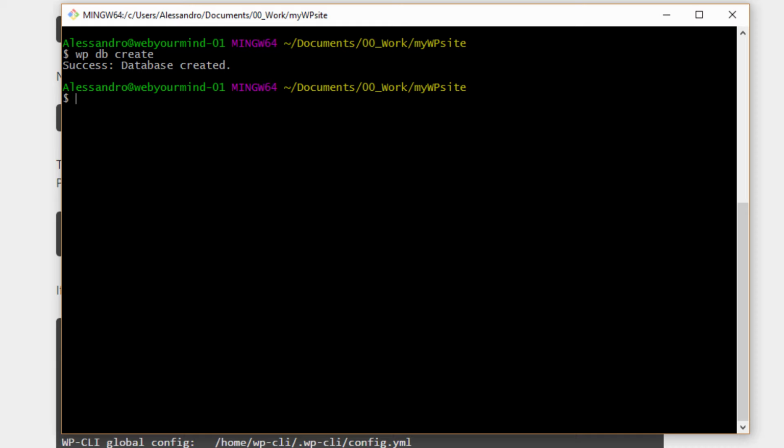After we have created our database, now we can finally install the core of WordPress. This is the longest command we have to type for this tutorial.